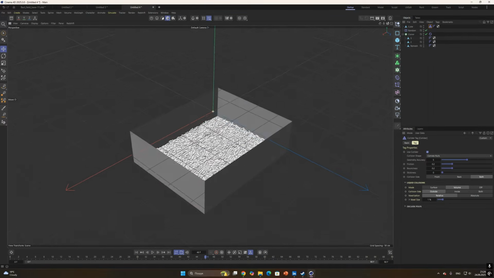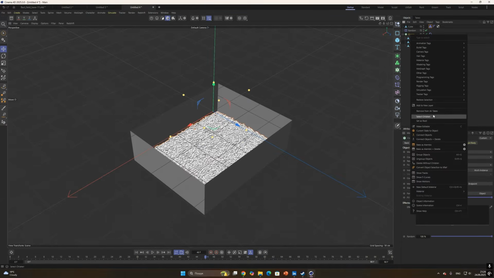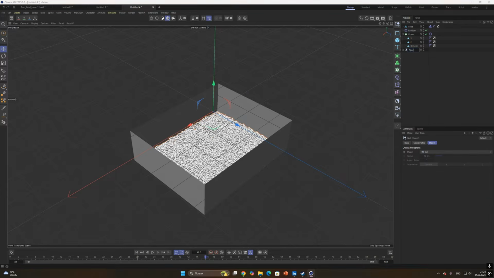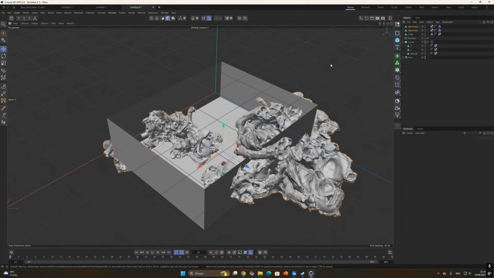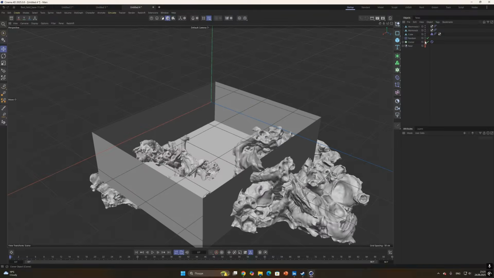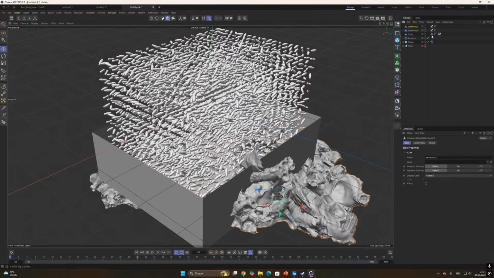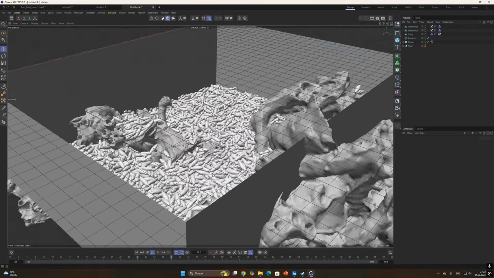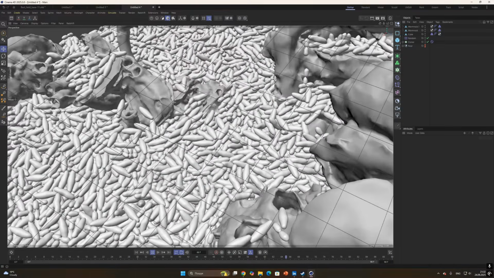Now we convert our cloners into objects. These will later serve as the floor or background layer where bacteria are visible but not simulated, essentially static geometry. To enrich the scene, I add a few more objects. For example, I used a coral model I downloaded and applied a collider tag to it as well. At this point, our main scene is ready.